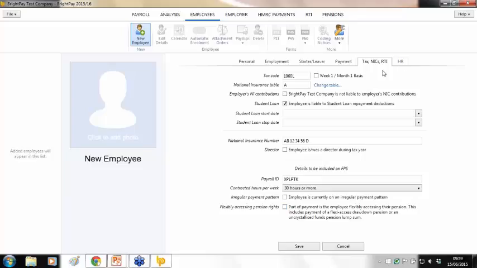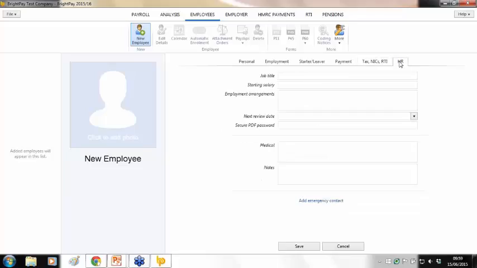Finally, then you have the HR section. This is an optional section. You can fill it in if you require. So again, just a bit more information about the employees. It could be their job title, for example. Their starting salary, for example, and when their review date is.